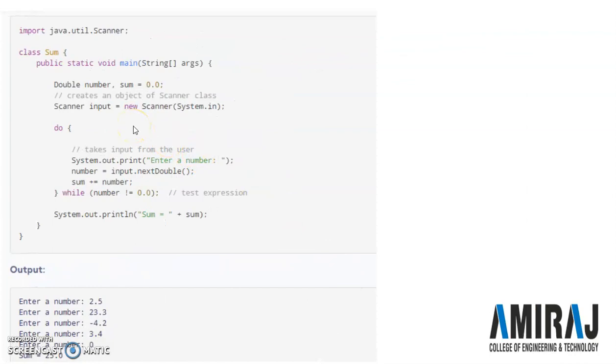This is a small program of the do while loop. We have created one class with the name sum. In that, public static void main. In that we have created two variables, one is number and another one is sum, with the double data type. Initially we have set the value of sum to 0.0. In that we have created one object of the scanner class.